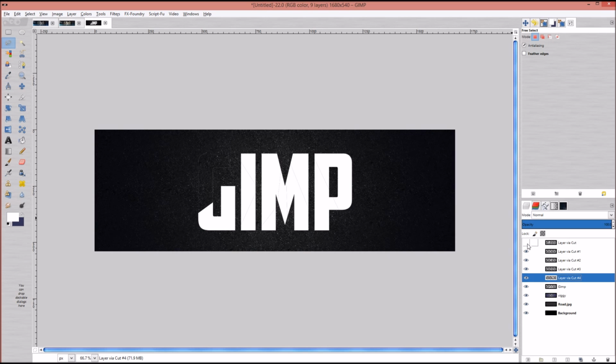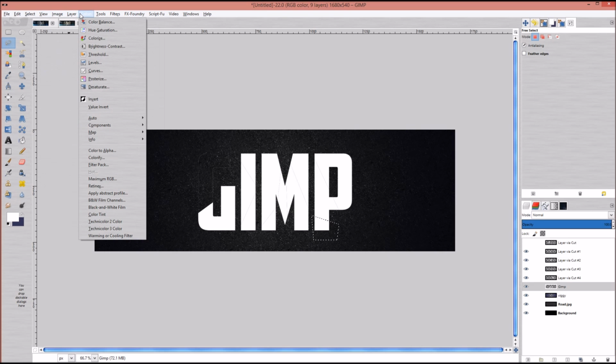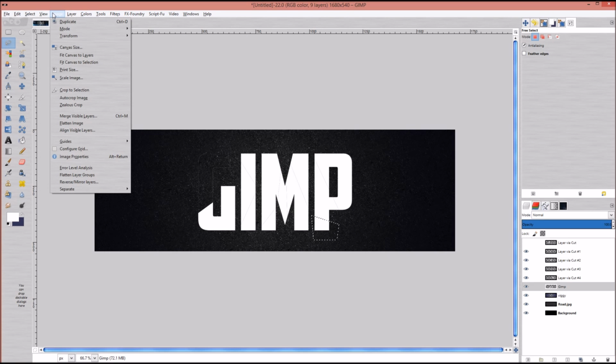Now one thing that I did notice, I don't know if it's just in my Gimp, but when you do the layer via cut, it leaves some of the original text there. You could fix that if you'd like before you cut the text. Let's just block out this selection, and let's see if this works. I haven't even tried this yet, but we're going to see if this works or not.